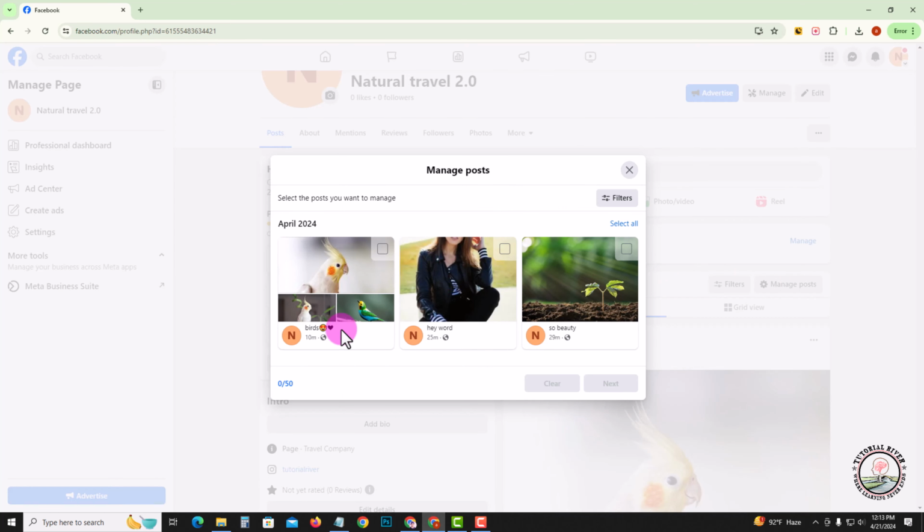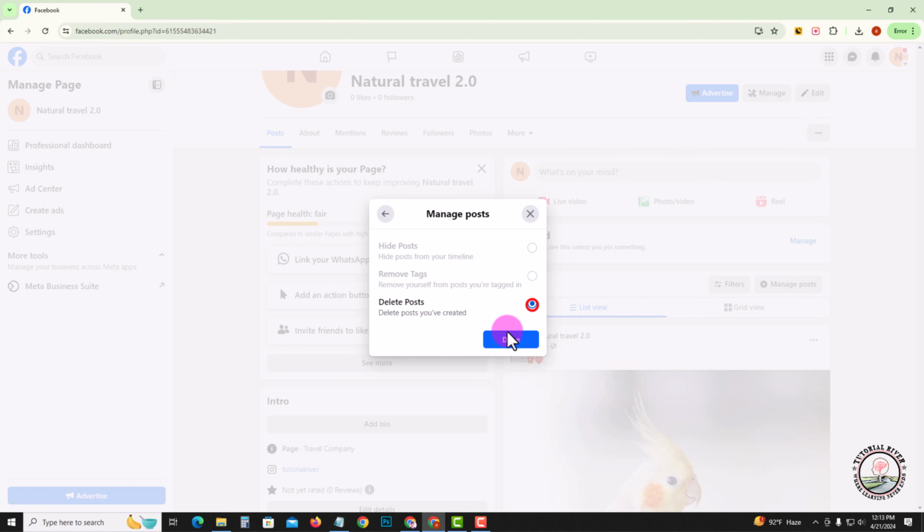If you want to delete all posts, select all, tap onto next, and then finally click onto done. Then successfully delete all posts from Facebook page at once. So that's how you can do it.